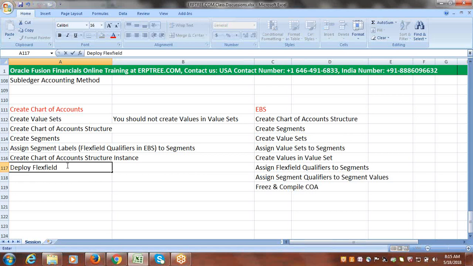flex field. In which flex field we create chart of accounts? Accounting key flex field. The real actual name is accounting key flex field, but in the display we could see it as accounting flex field. In case of EBS, we compile our chart of accounts only, but here we cannot compile or deploy only our chart of accounts, the entire flex field. Which flex field? Accounting key flex field, or call it accounting flex field. Entire flex field we have to deploy, which is equal to compile.